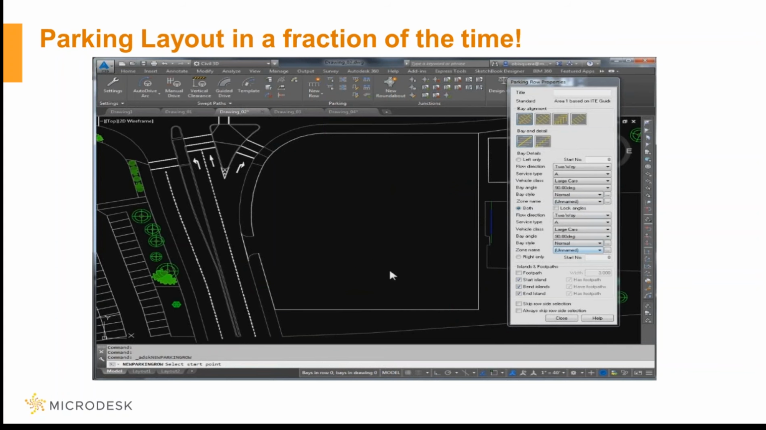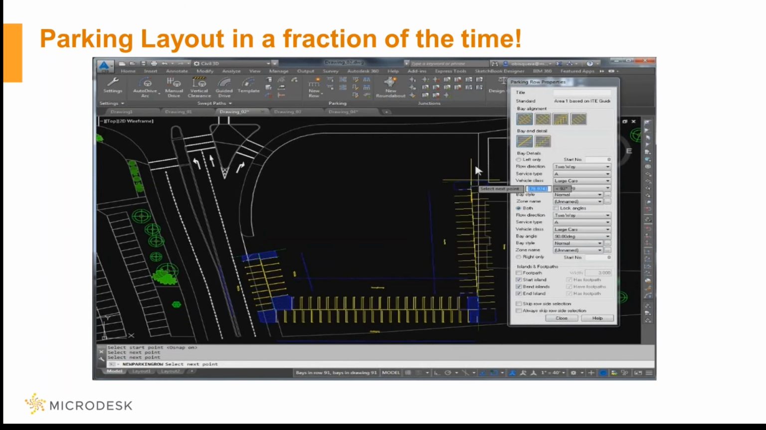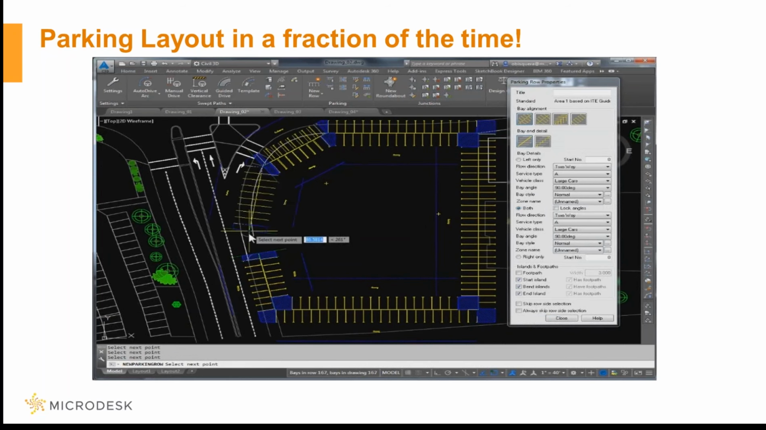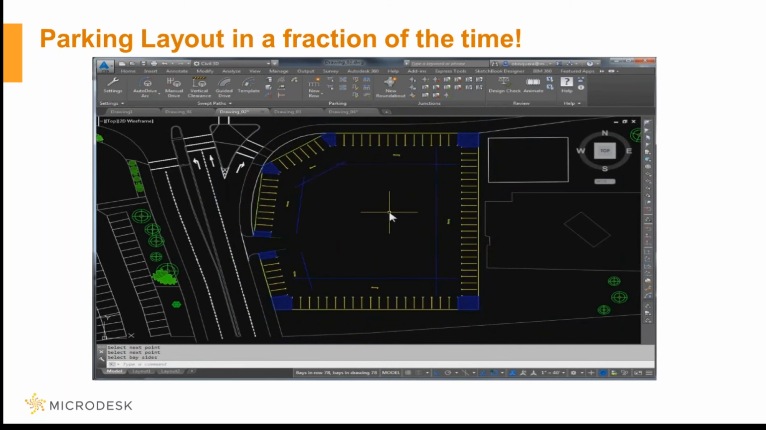You can design and lay out a parking lot within minutes, okay, allowing you to quickly evaluate and come up with alternatives while adhering to design standards. Now see how quickly it is to lay out parking spaces along the perimeter of the empty space.